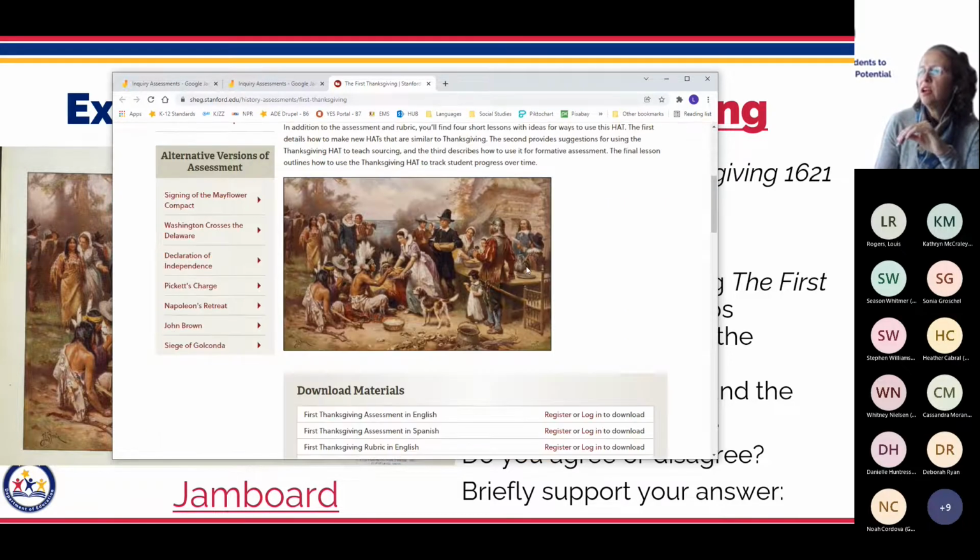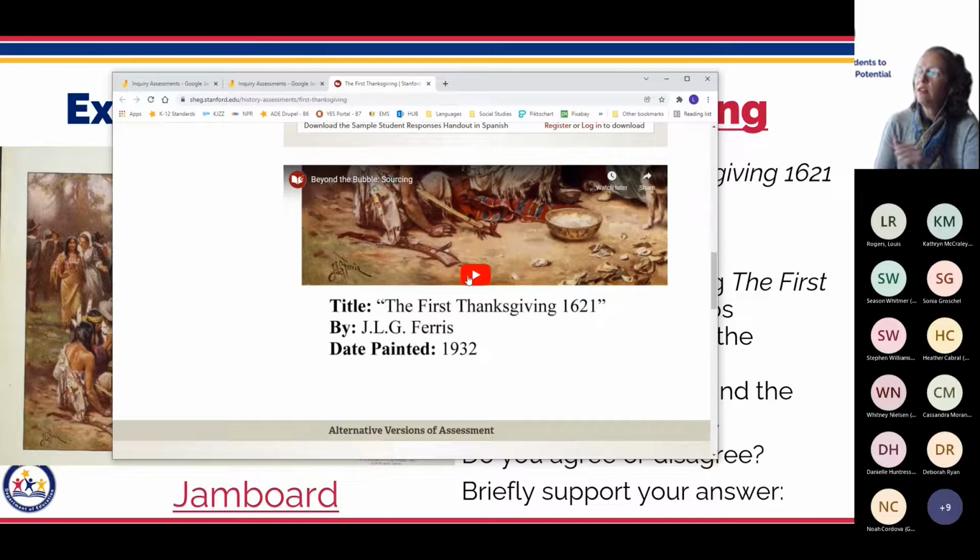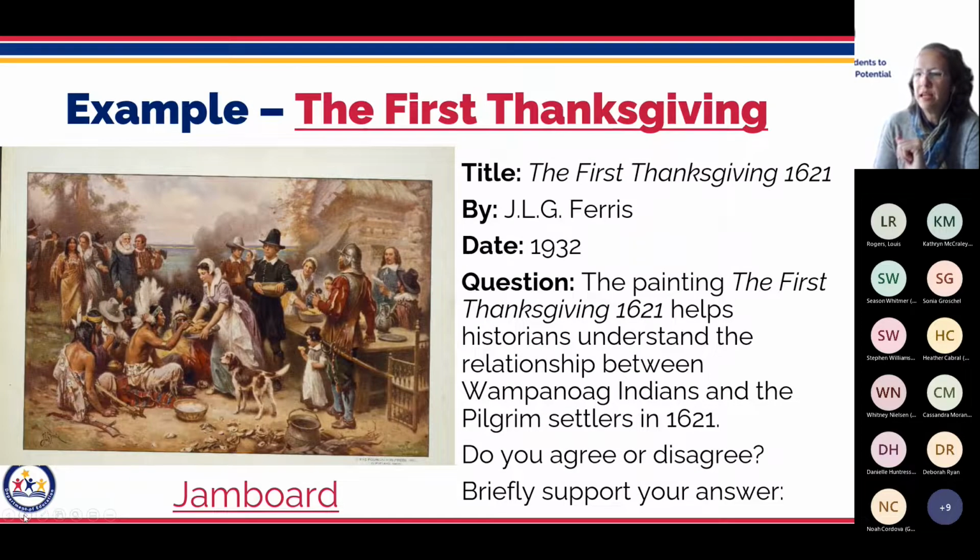And so it shows you here, it's got the picture, but what's nice is you've got all of these downloadable materials, which are completely free. And I've used these many, many times in my classroom. They are really extraordinary and well done. You've got it both in English and in Spanish. They give you a rubric already. They give you the actual link to go find this in the Library of Congress. And then they've given you a template for creating your own, as well as tracking student sample responses, all that kind of stuff. And then here they've actually got a little explanation of what happens, which we're going to do again in my next little video.